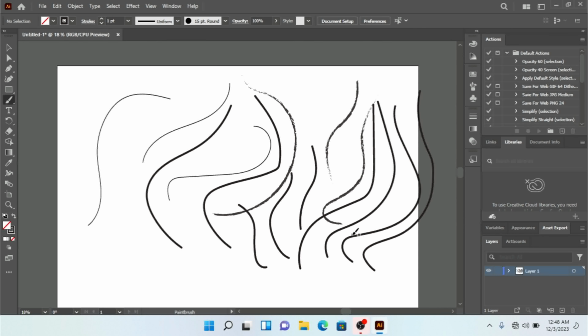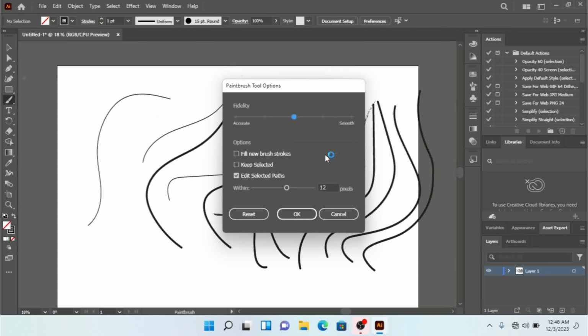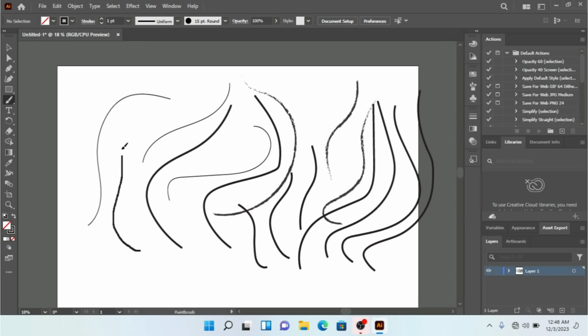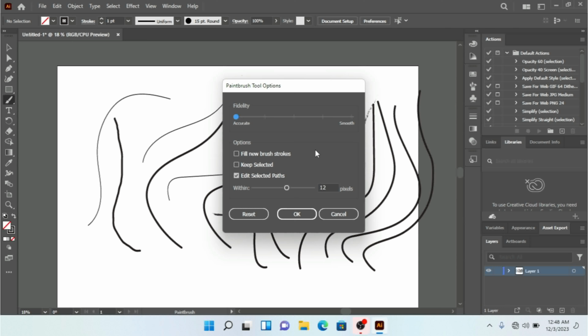If we select this accurate, accurate is also going to help us make a line, but it's going to be accurate. You can see that we made this line, but this is not smooth, this is the accurate one. So this is how we change settings for our paint brush tool.